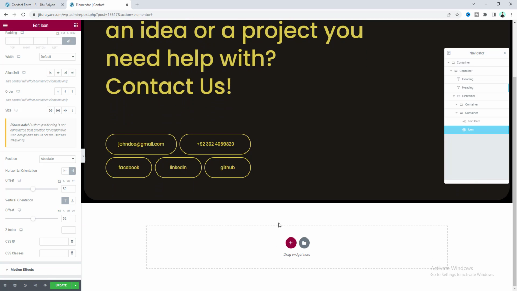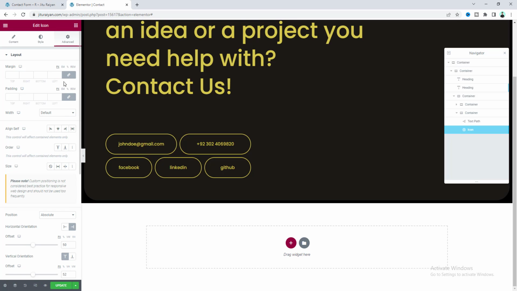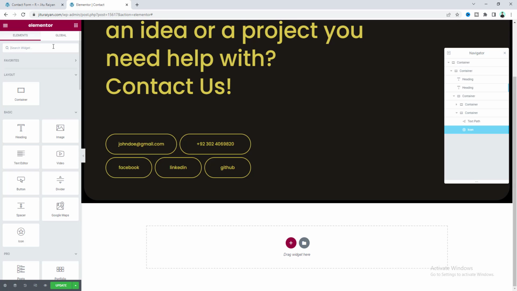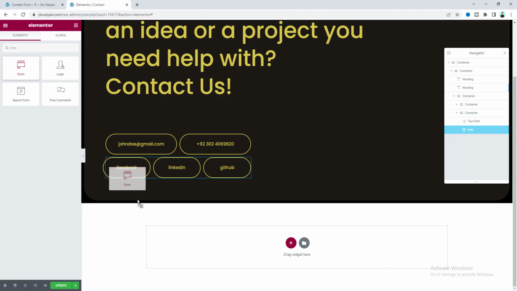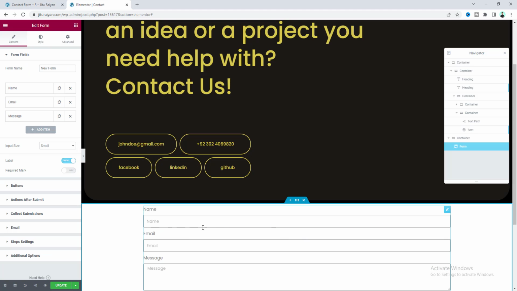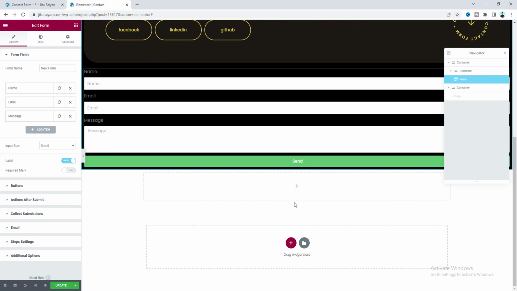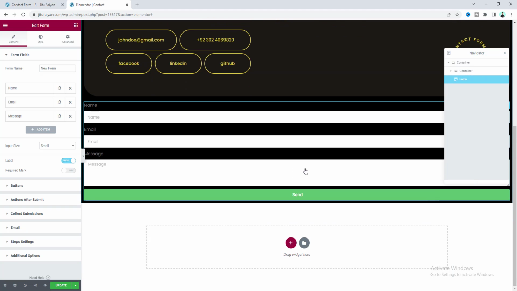But before that, at the bottom, I also want to place our contact form. So search for the form widget and drag it under here. Okay, we have placed it in the wrong place. We just need to place it inside this main container. So let's drag it under here and delete this additional container.